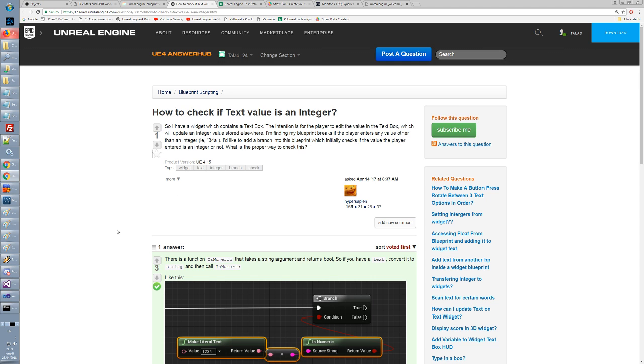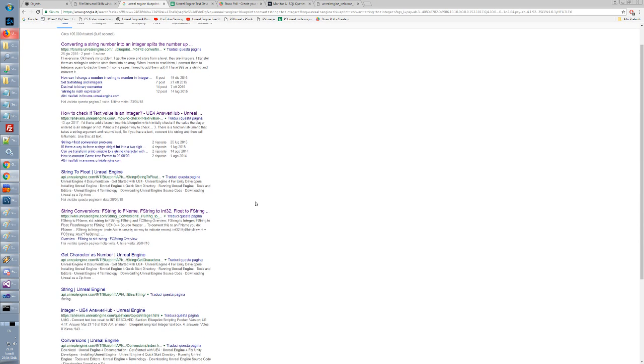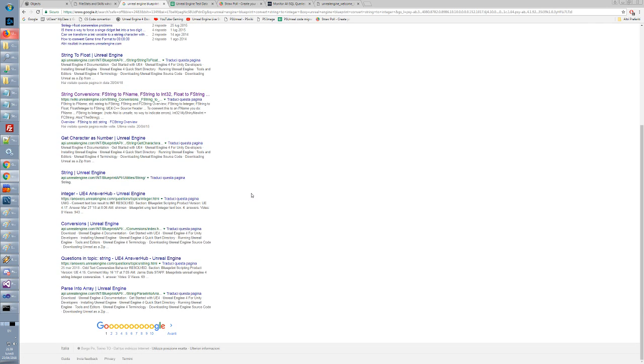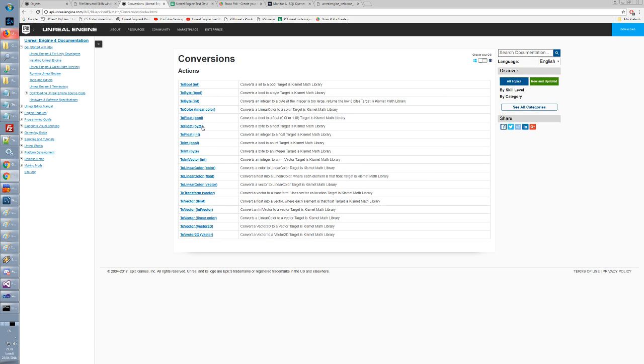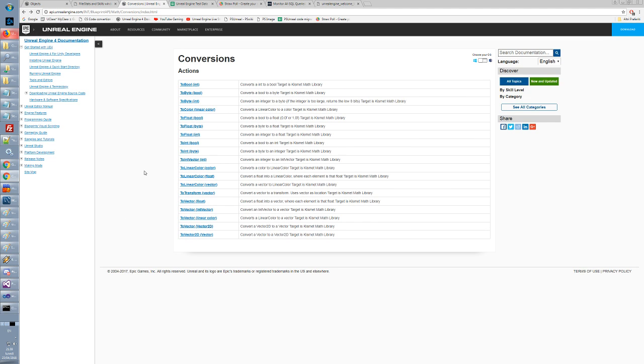How to do it, boys? Should be simple. To float. Yeah, these are all the... Yeah, no, there's to int, but... To int byte, convert the byte into an integer? No, I want to convert a string into an integer.